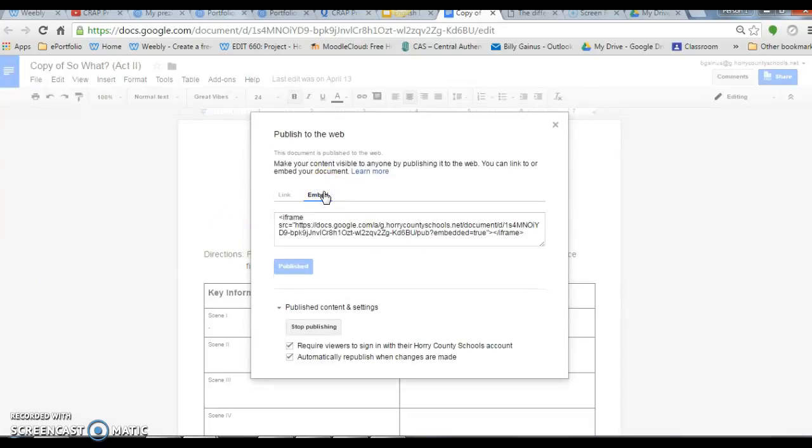Click on Embed. And, again, I've already published it, but I want to walk you through the step again. So, Embed. And I have it set that the Horry County users have to sign in, and that it automatically republishes when I make changes. And that's important because if a student is working on a paper and they are continuing to edit and edit and edit, that way they don't have to go back and re-upload a document after they've edited it. It's already there. So that's the neat thing about it.